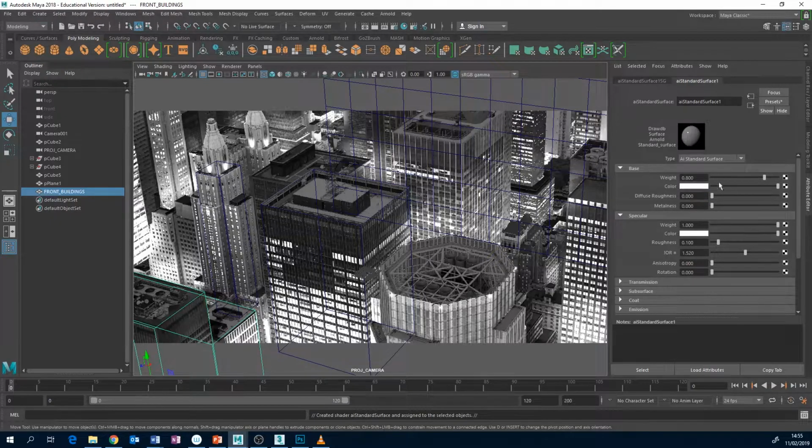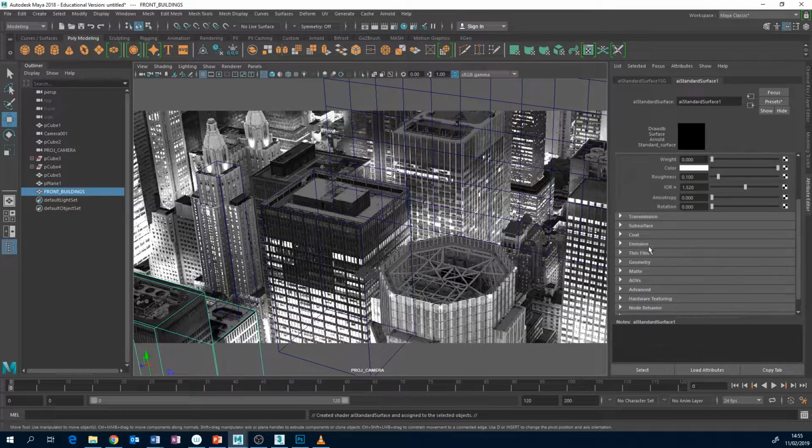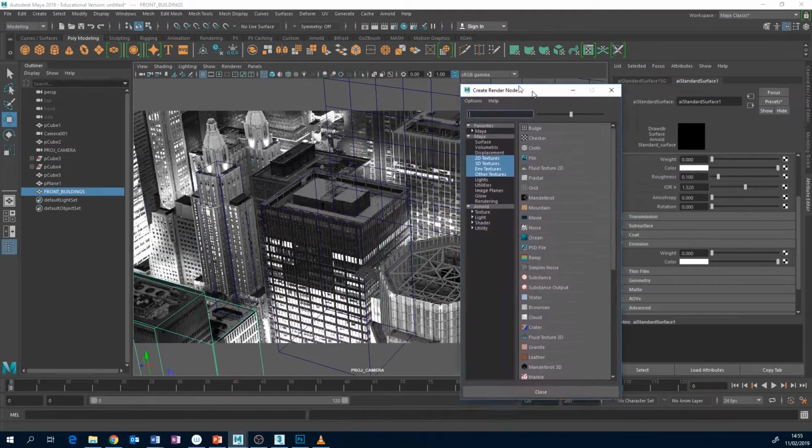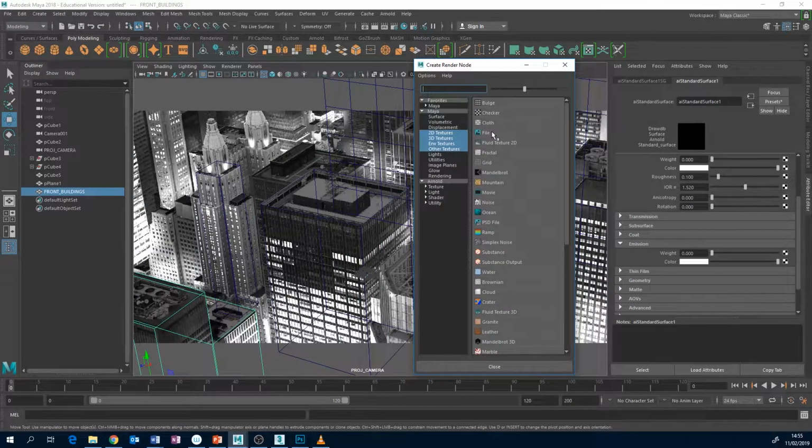And we're going to put that image map not in the color. We can bring that down to nothing. We don't need any specularity either. We can bring that down to nothing. We're actually going to put it into the emission, so it's literally going to glow with this texture map, and we want to put it into color. So again, this pops up when you hit that, and we want file.